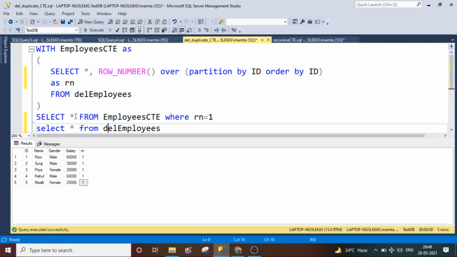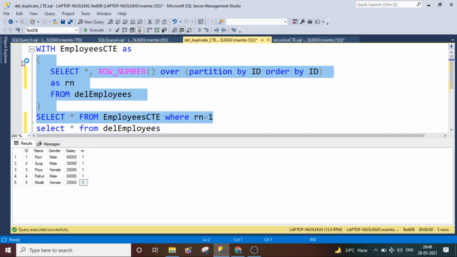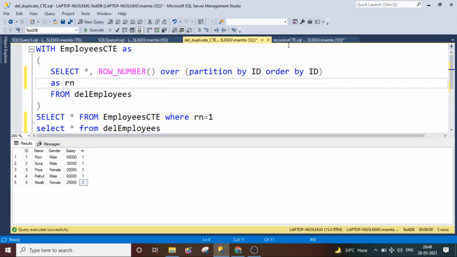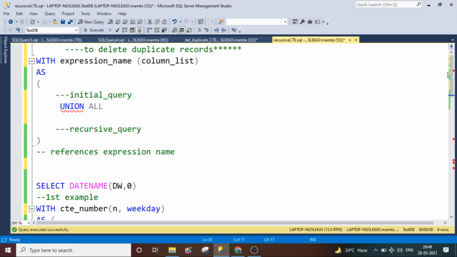If you want, you can delete the records where Rn is greater than 1. Then it will delete all the records with a row number greater than 1, and this will work for you. So I hope you understood today's session, in which we demonstrated how we can use the CTE to perform the recursive operation, and how we can identify and delete the duplicate records and keep only the distinct records in the table.